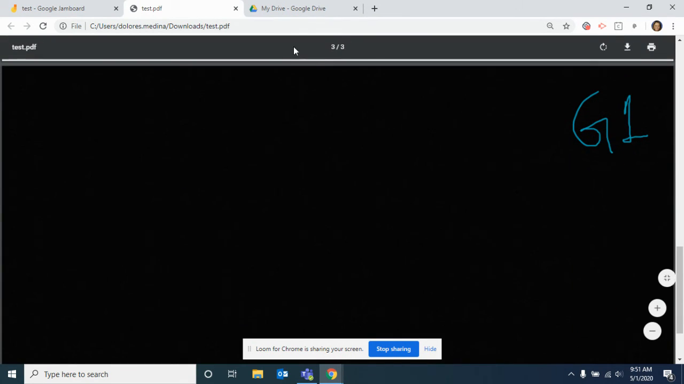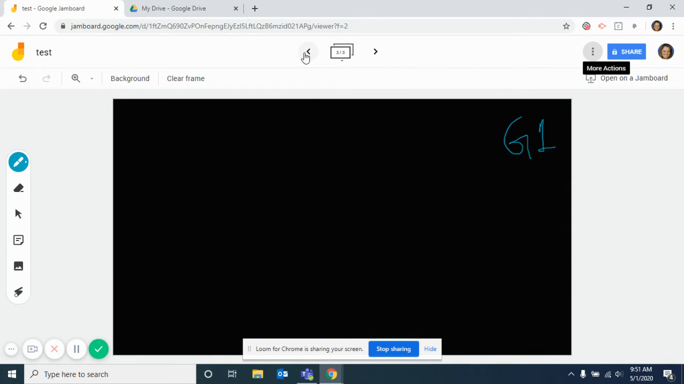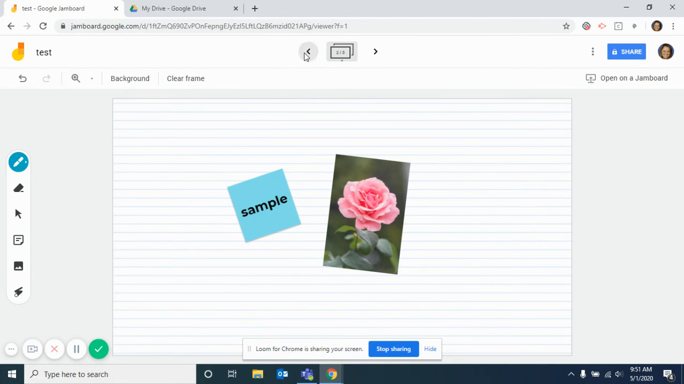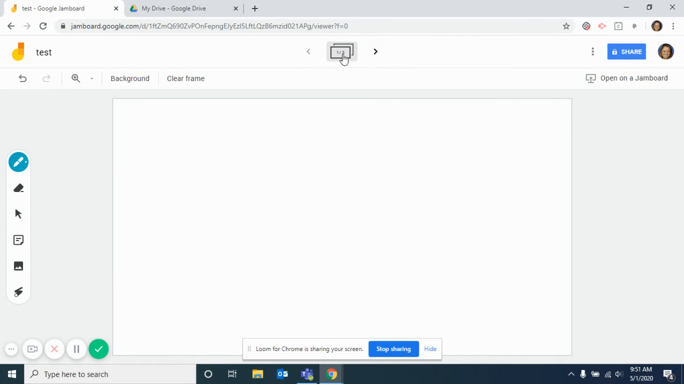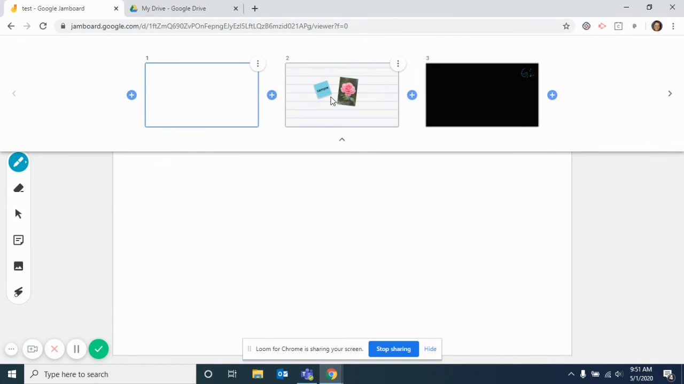And those are the frames that I have in the order that I have it. Now, let's say that I don't like my order of my frames. So I have 3 frames here. This is my second frame. This is my first frame. But I want to change my frames because I want my second frame to be my first frame.